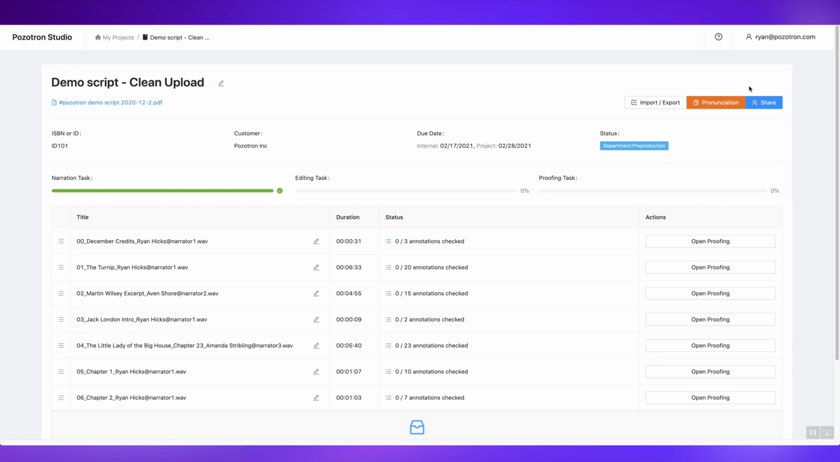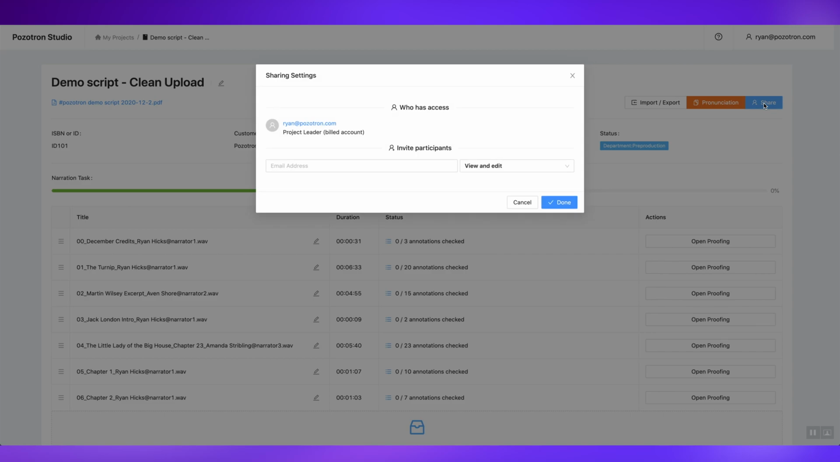The Share button opens up an option to invite other people by typing in their emails. This sends them a link to access the specific project you're currently in. Permission is either given to view and edit or just to view.